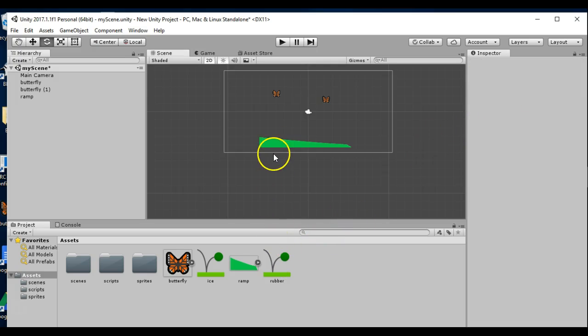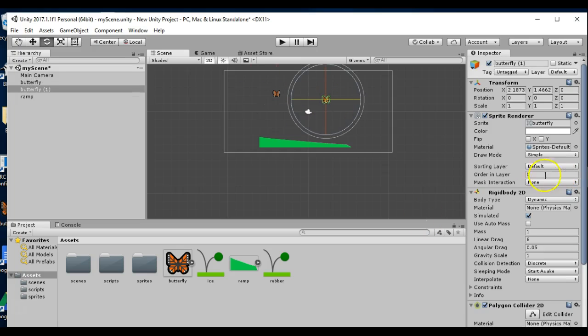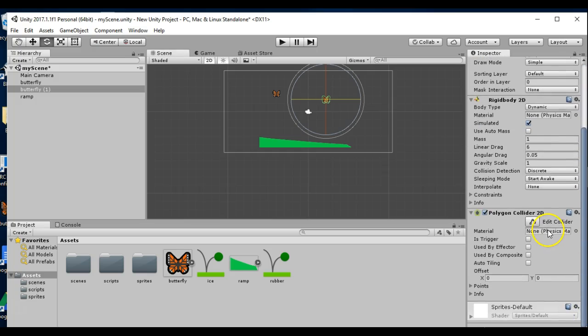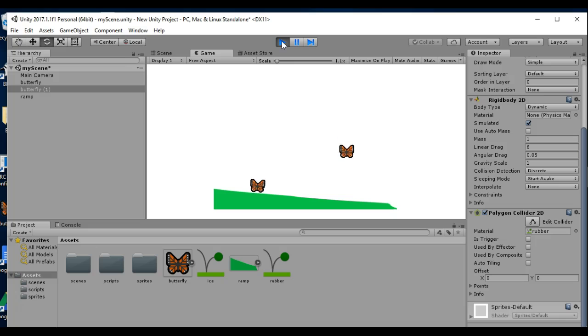Alright. And we'll add that to one of our butterflies. So let's add it to this second butterfly. Again, it's on the collider. So here's the collider. It has no material now, but we're going to add a rubber. And let's see what it does. And so it sort of bounced off of it.